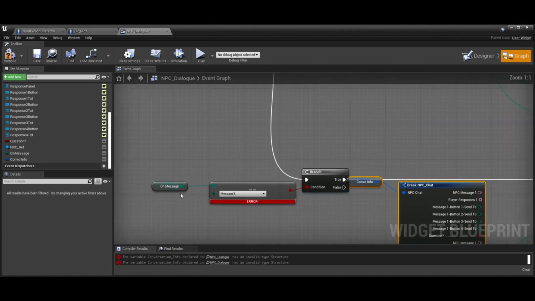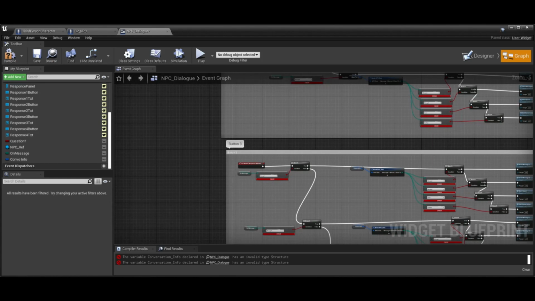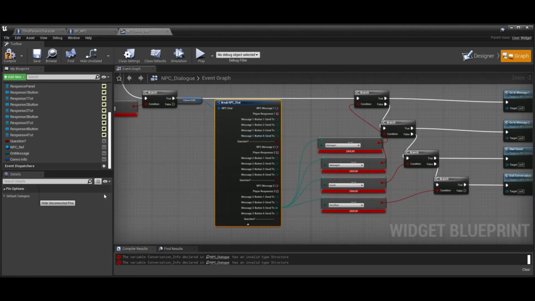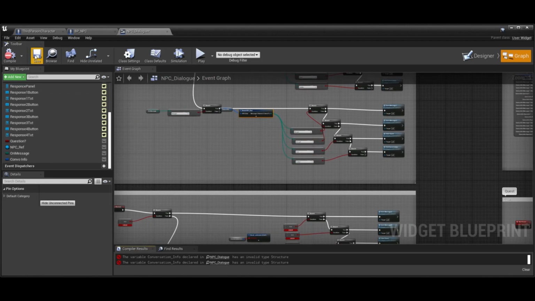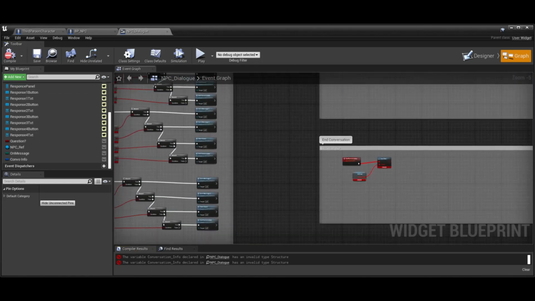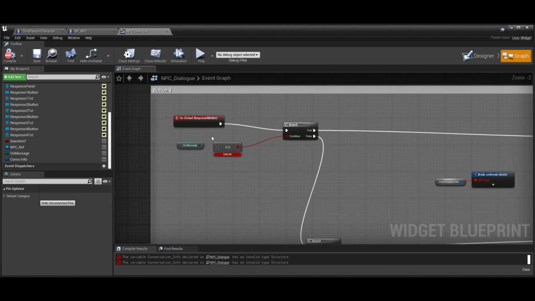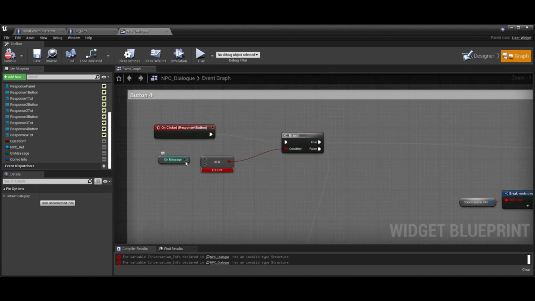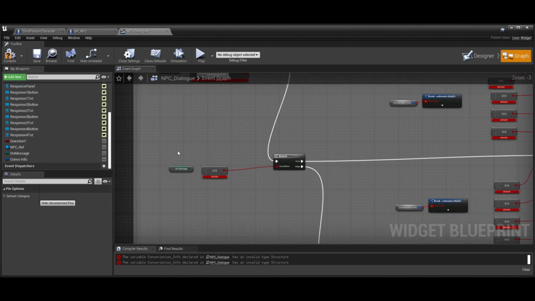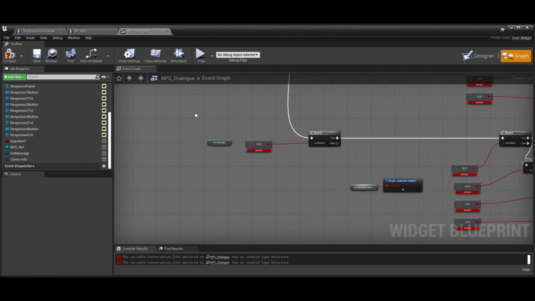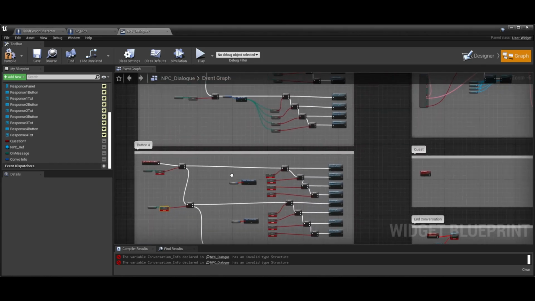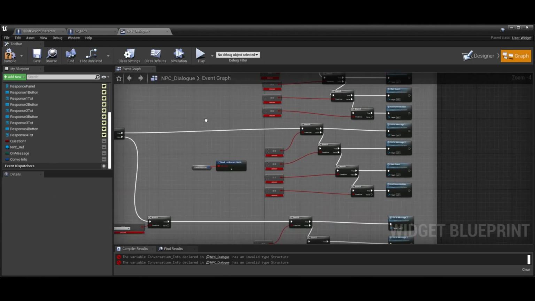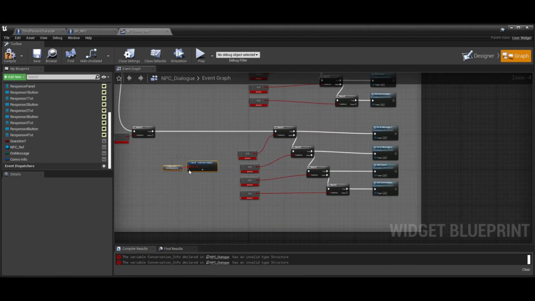Alright, message 3, button 3. See how we're doing so far. Compile. Are we almost done? We're almost done. Delete the bad structs.